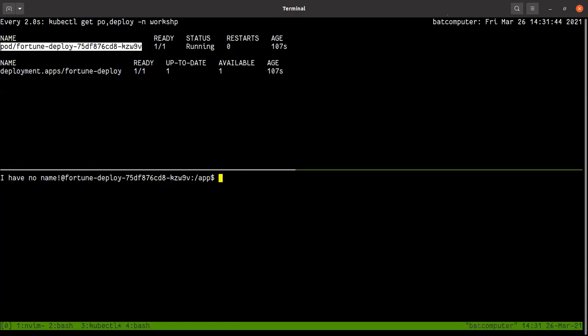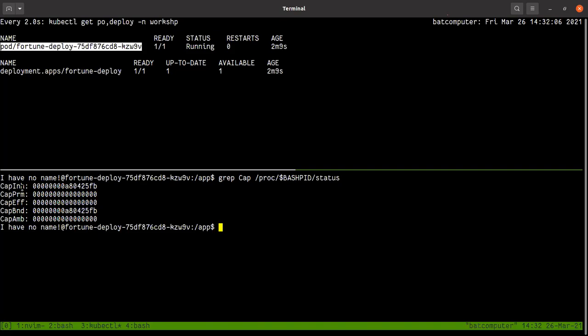So let's look at the capability of this particular process. The way you look at it is you do a grep cap on the proc, get the process ID of your current process, and then you type status. So this is the capability here.